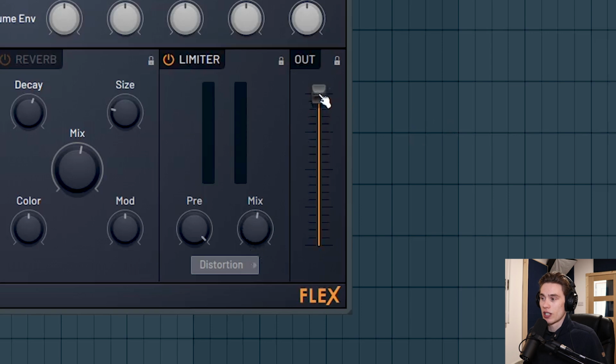And the final box is the output. So this is just adjusting the level that's going to go back to FL Studio. I've found that almost all of the patches are very loud. So if you're new to this, it wouldn't hurt to sort of bring it down a little bit, because as you start stacking up more of these, your mixer might start clipping. So just be aware of that.